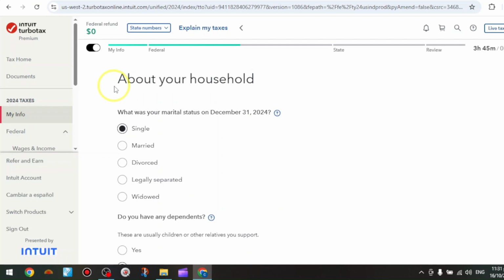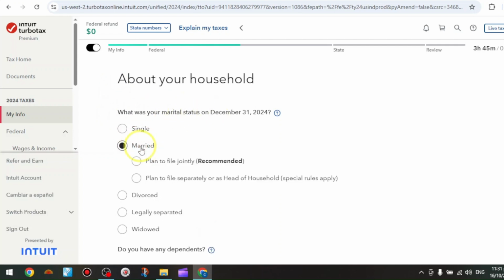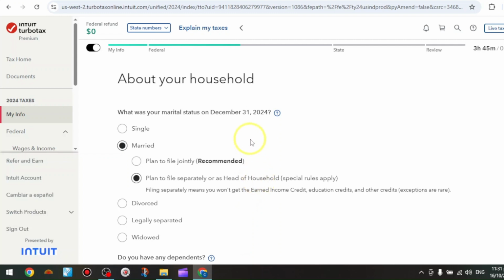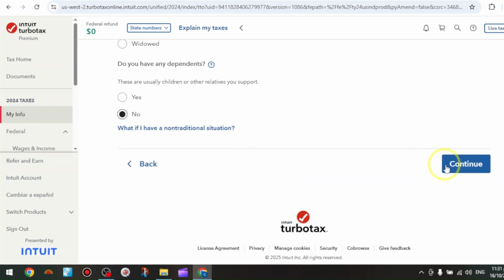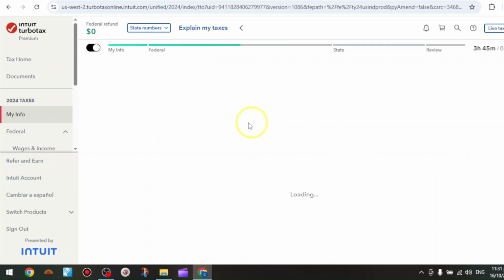Now from here, you're going to need to change your what is your marital status to, of course, married, then choose Plan to File separately or as head of household. Then once done, proceed by clicking on Continue.